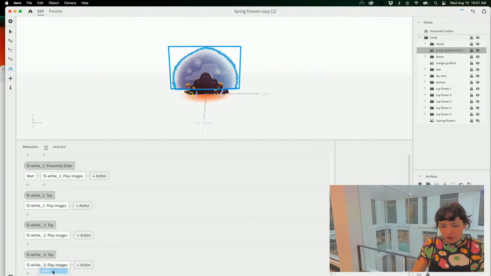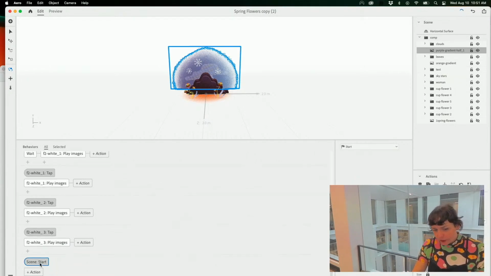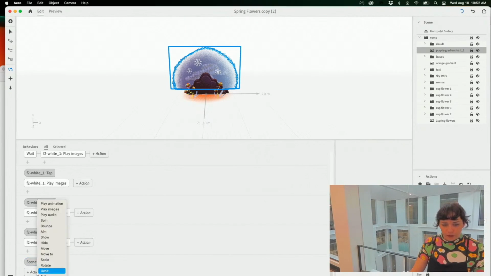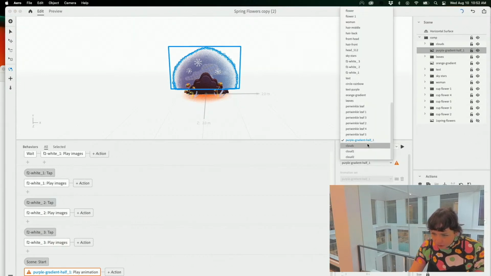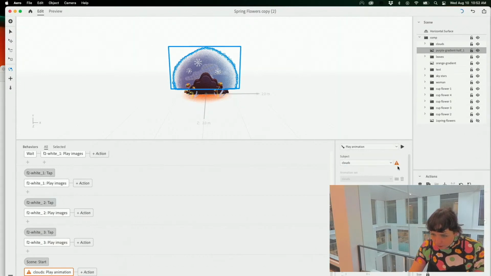So if I were going to create a start trigger to play something, you select start, and then you'll see now you have a new button called action. This is when you tell it what to do. We're going to go ahead and input action, let's say maybe like play animation, and then we'll go over here and choose an animation, like maybe the clouds, for example.